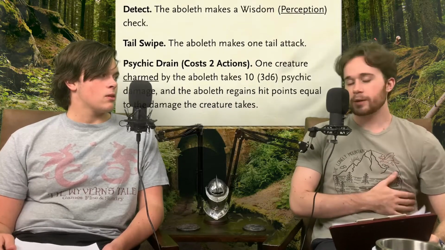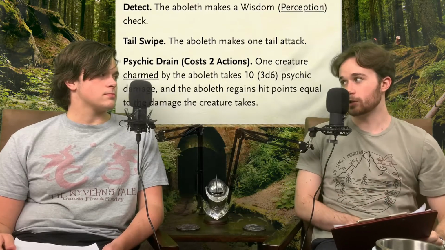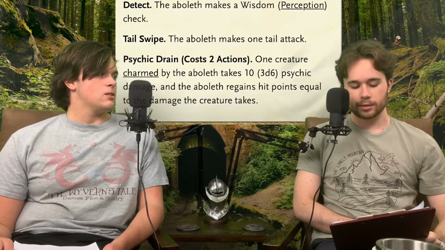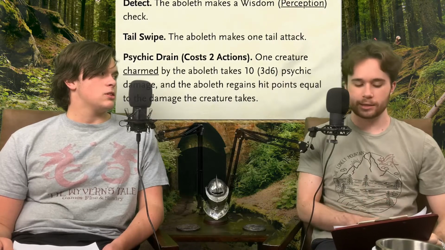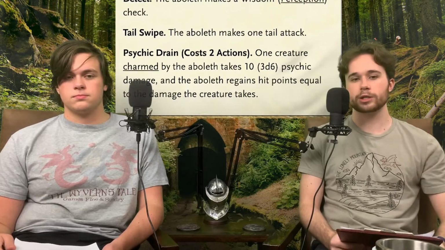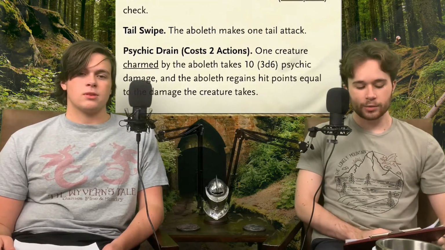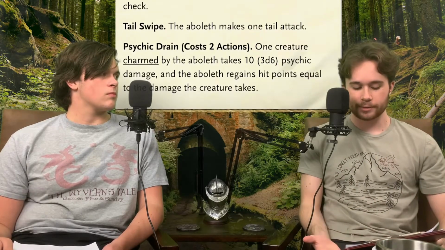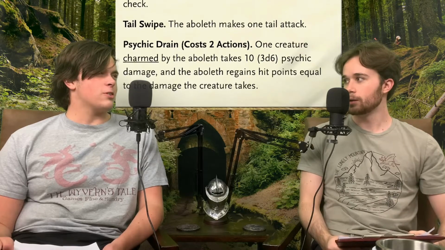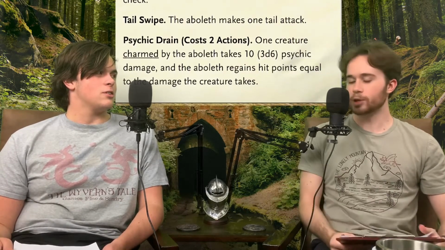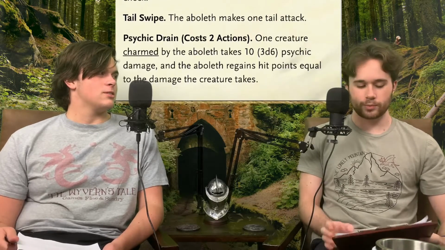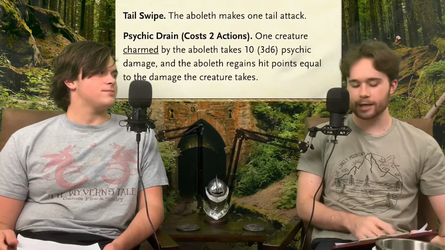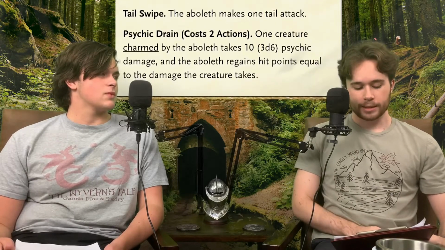So the first one it's allowed to take outside of its turn, aka the first legendary action, is it can use the thing called detect. And this one's very simple. It basically makes a perception check. Period. We'll get into later what you can use these for. The next thing it can do off its turn is a tail swipe, where it can make a tail attack. So there's actually kind of no point of using the tail attack on its turn then. We'll get into it, but yes, pretty much. Tail swipe is pretty much reserved for this legendary action, and then the last one is psychic drain.